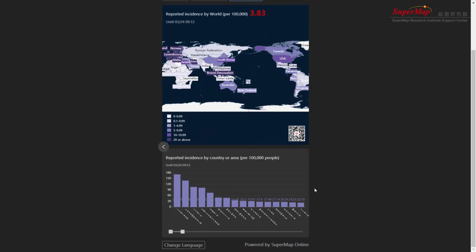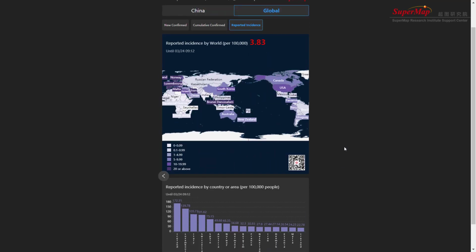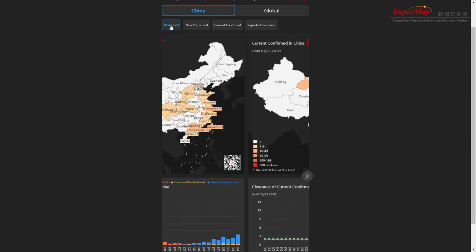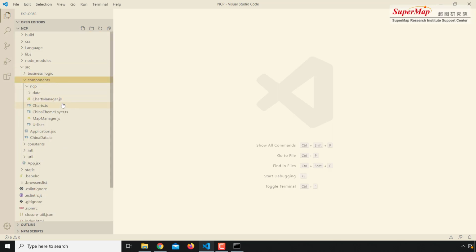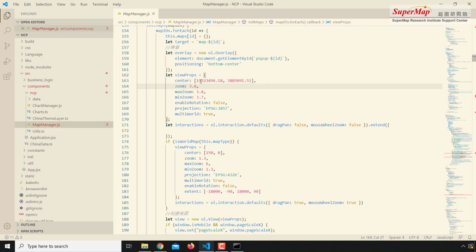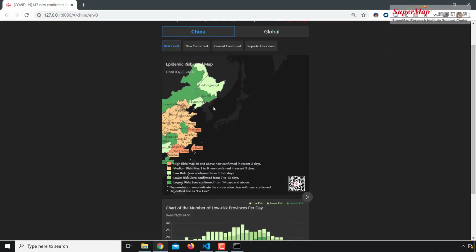Finally, if you use the data of your country to make the novel coronavirus cases map, pay attention to modifying the map center to your location. In the map manager.js, you can modify the center point, and then you can refresh the page. We can find that it has been modified.